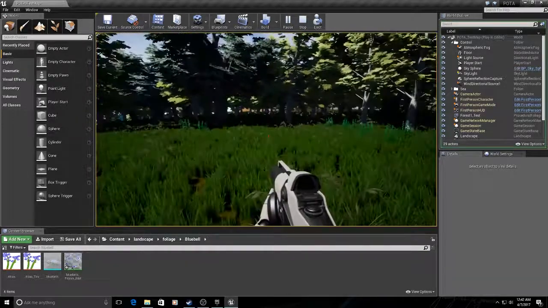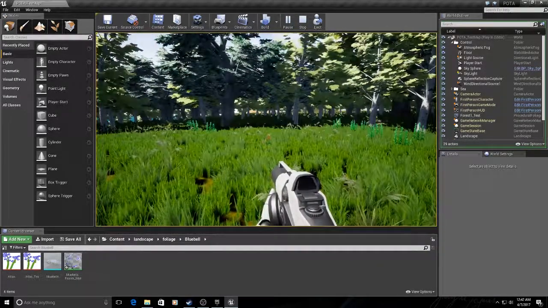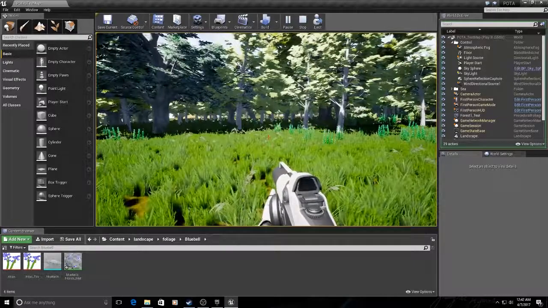Anyway, so that's that. That's the Bluebells created and brought into Unreal. That's basically how I'm doing things at the moment.